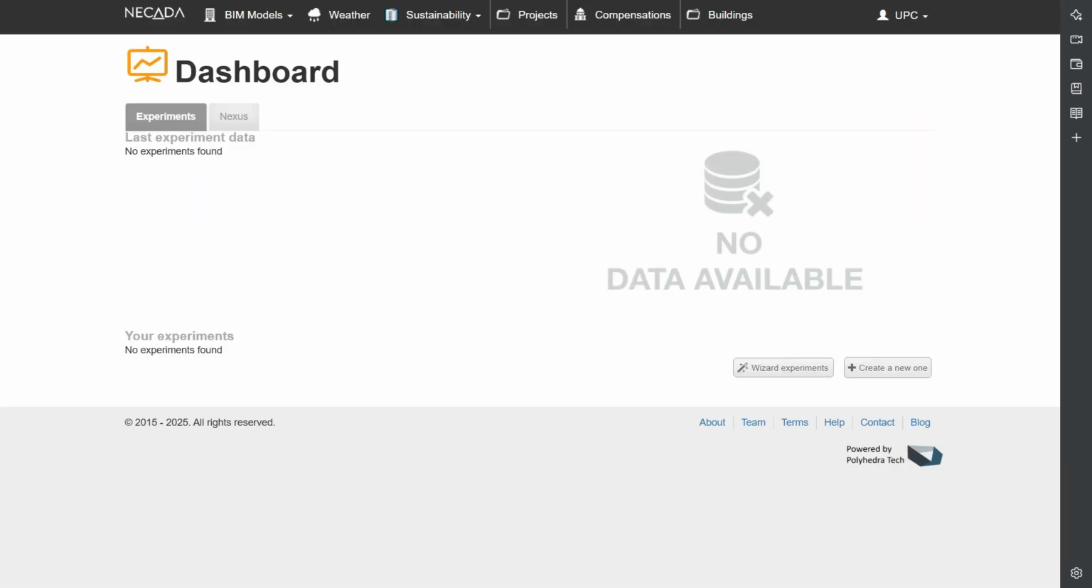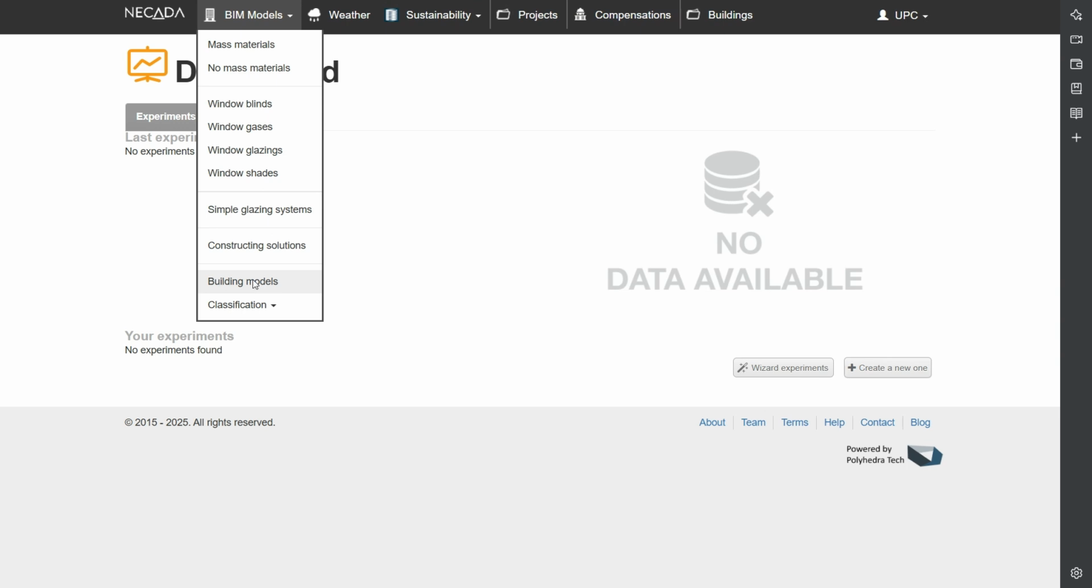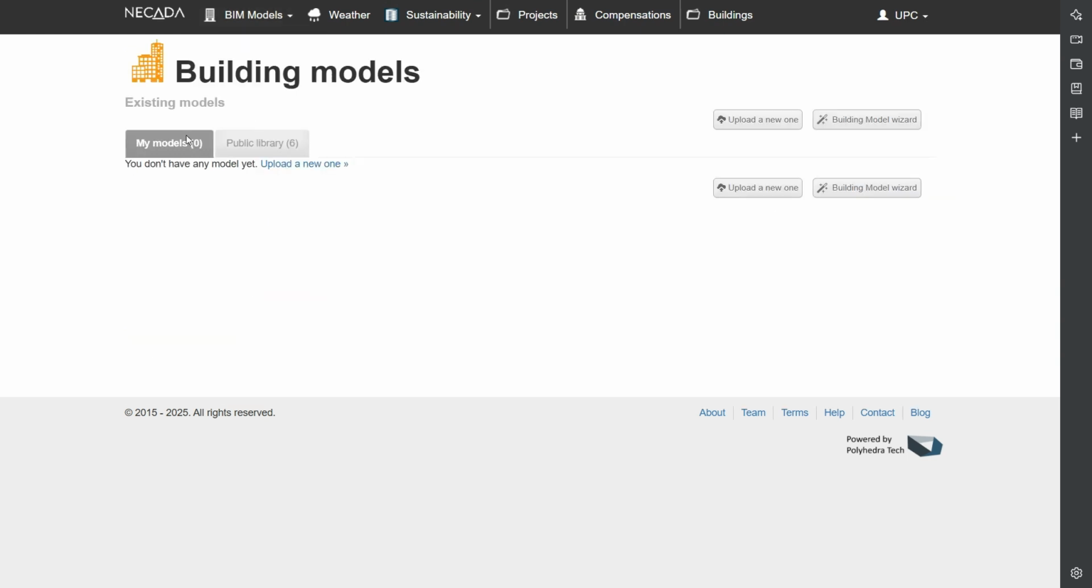In this example, we will demonstrate how to parameterize a simple model on the NECADA website. First, you need to select a building model, which consists of the BIM data for your building. In our case, this data is defined using the IDF file format from EnergyPlus.